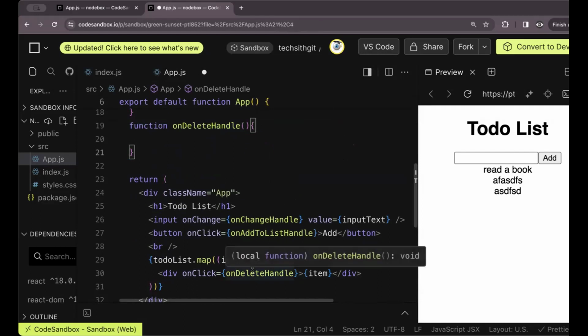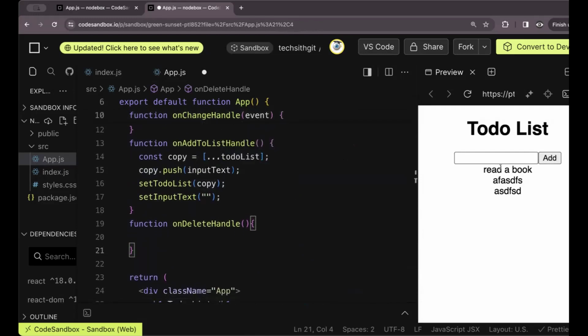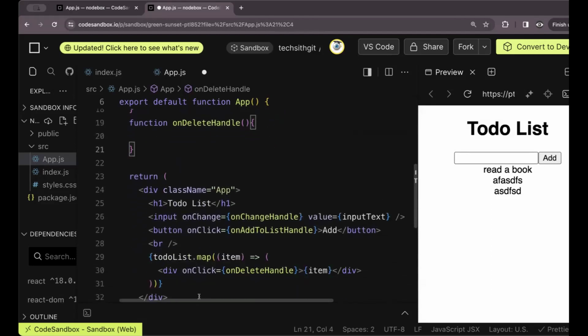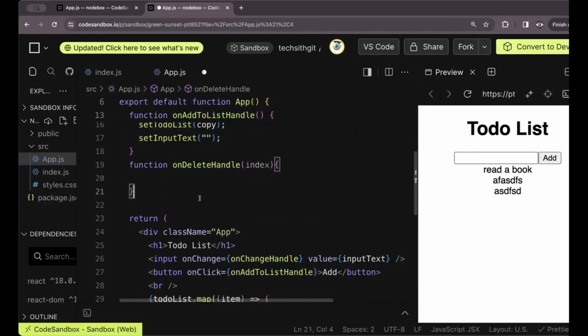So what is missing here? When I click on it, how does it know which item I clicked? All I want to do is, in the list, find that item. So let's say I clicked on read a book, which is the first item. I want to pass this information, the index into the list, so I can delete based on the index.